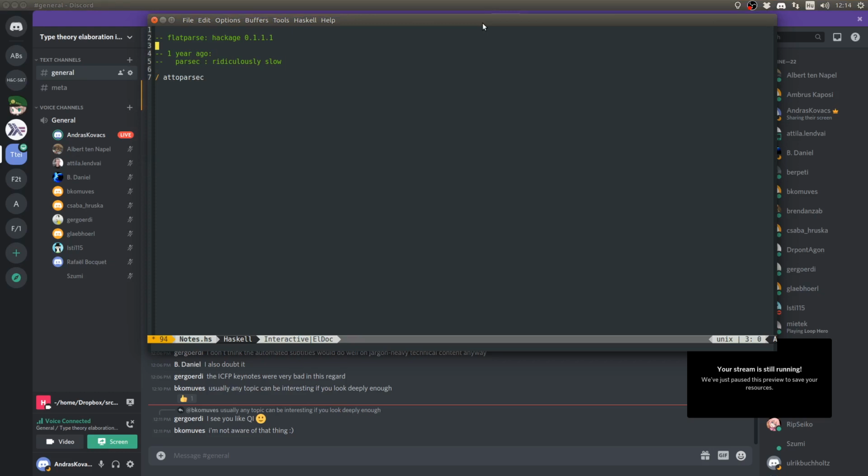So Parsec was 1000 times slower on some kind of comma separated values parsing or some kind of keyword parsing than flatparse. So it's crazy slow and kind of old, and also, yeah, I mean, you can use it. It's completely practical as far as just writing parsers goes, if you don't care about performance.